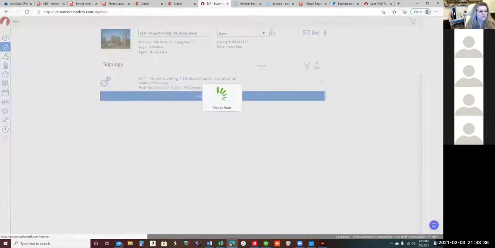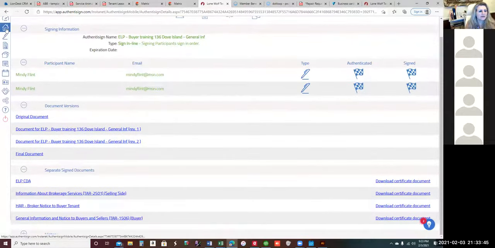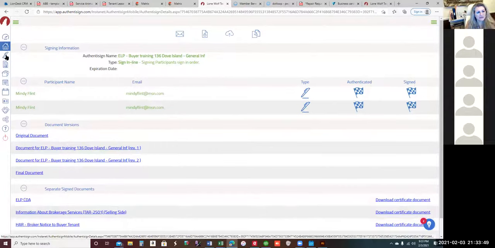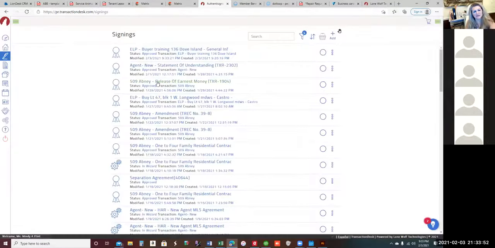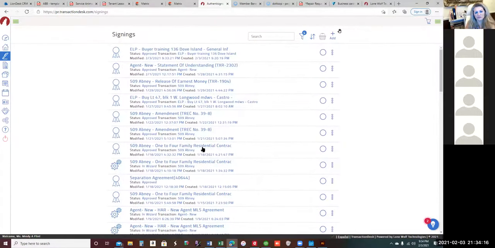Okay, so now if we go to AuthentiSign, we should see that Mindy Flint signed, we're good to go. I hit this pin over here to go to AuthentiSign, and that has all the signings. This little signing right here means it was never started. This other one means it was started, but it wasn't completed for some reason. So the ribbons mean everything's good. This one's started, but not completed. And this is never started. So you might want to go through and clean this up every once in a while.